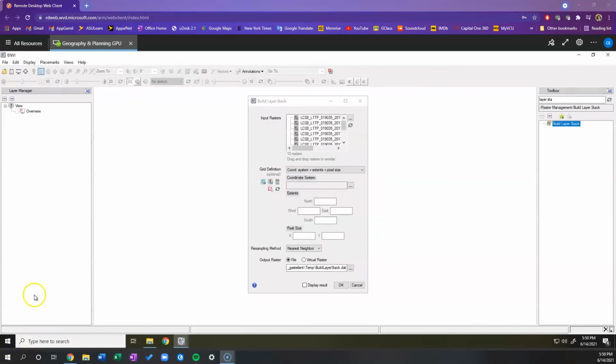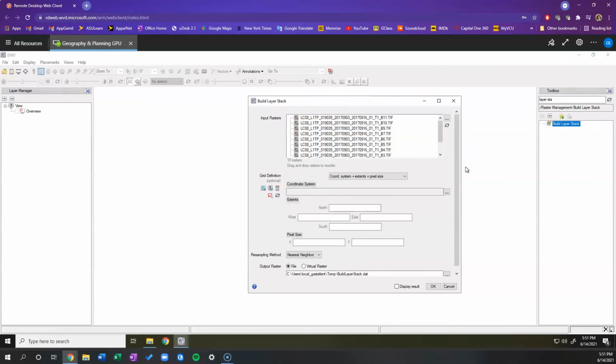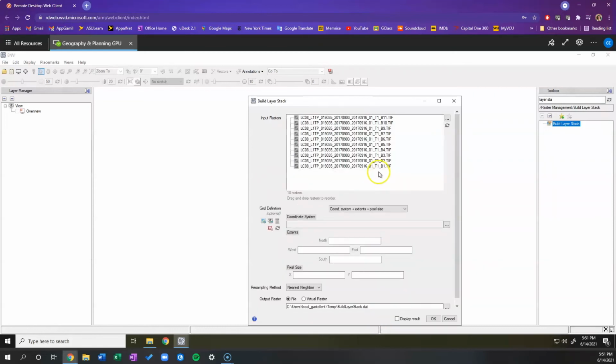And now in the Build Layer Stack window, we need to reorder our bands, create a grid, and then export the raster. Now we want to reorder the bands sequentially in this input raster. So go ahead and expand your window. It's going to make this process a little bit easier just to see the band names. And you can click and drag band 1 to the top and then do the same for the rest of the bands. It should be in order, starting with B1 and ending with B11.